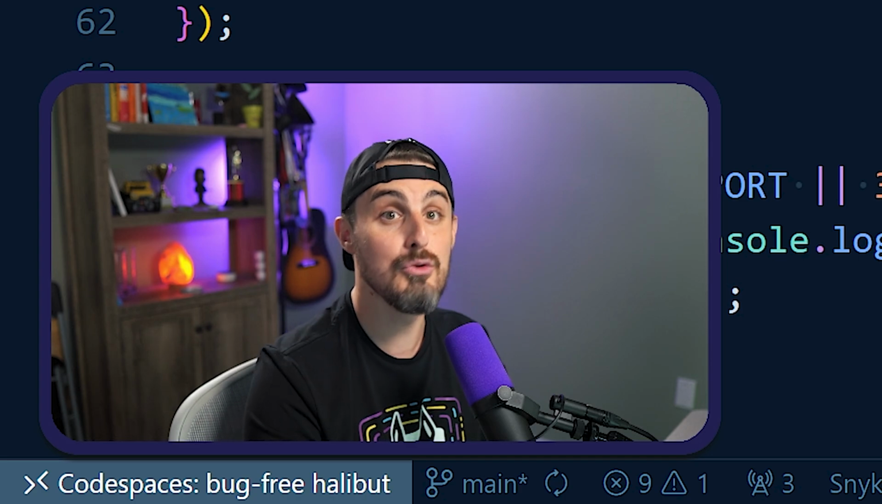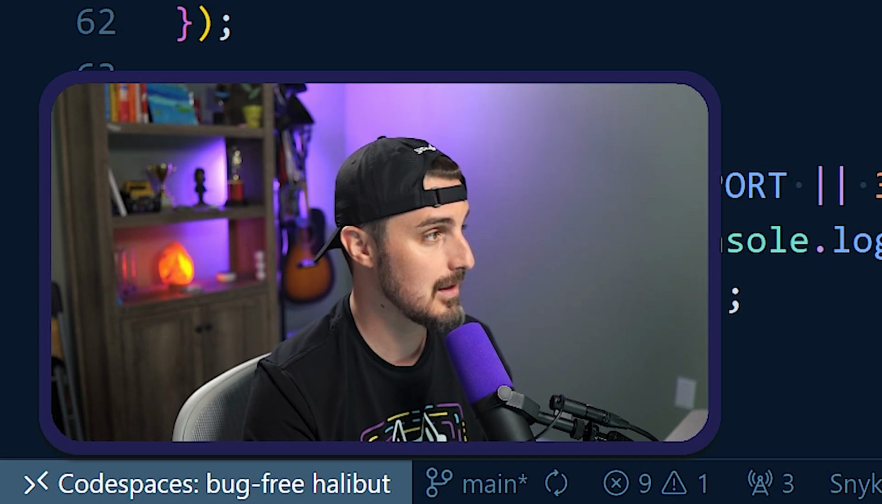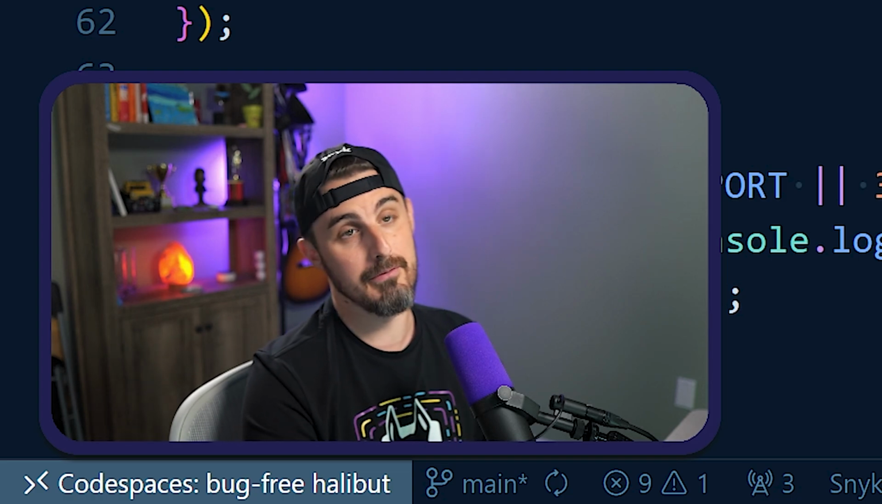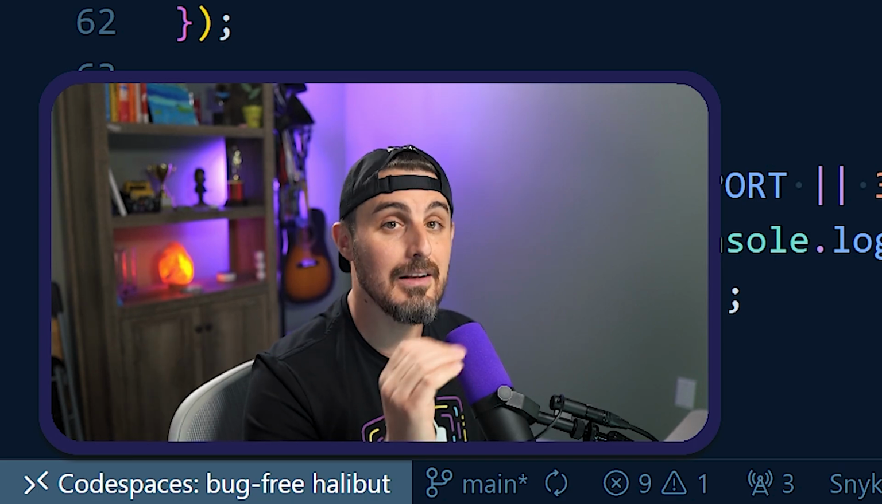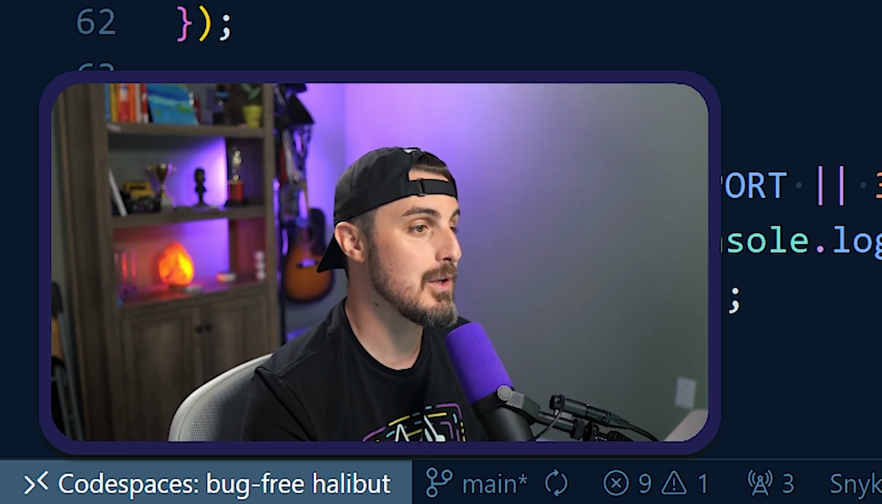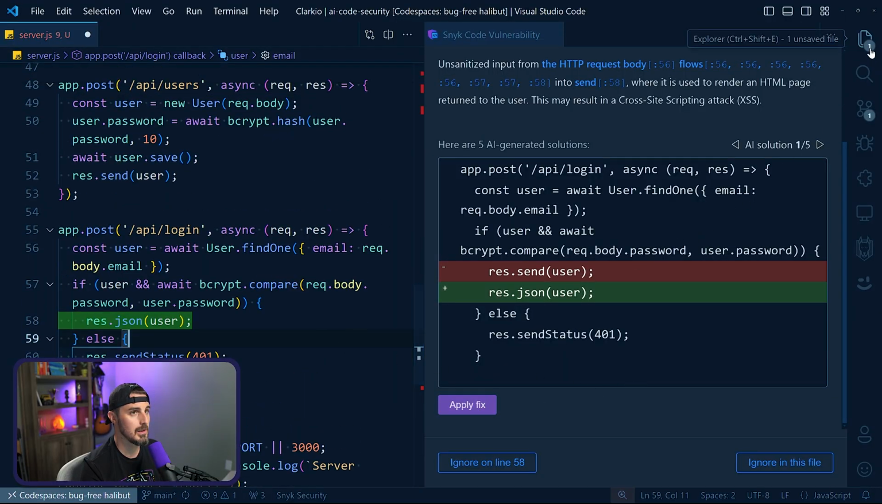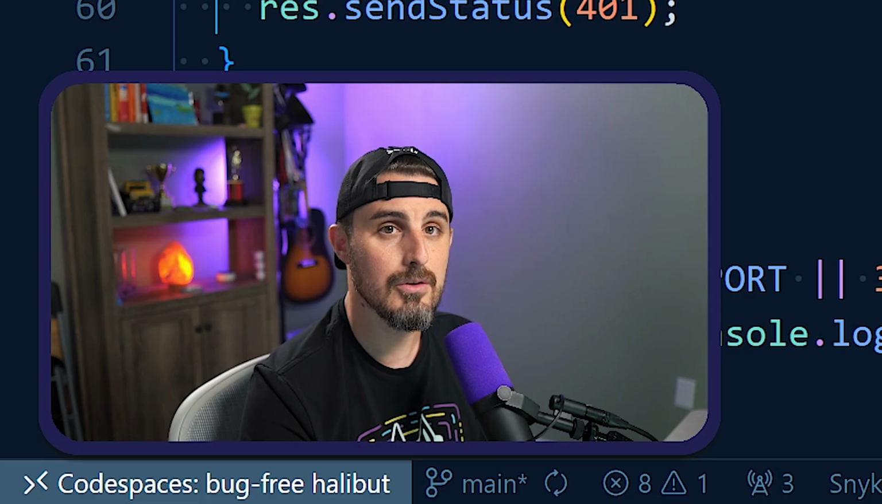But again, if you don't know to look out for that, and that there's unsanitized input from the requests going in here, then you're not going to know about that vulnerability. And yet another reason why you need a tool like Snyk to analyze the code that's output from these AI tools and models for you. So we apply the fix for that. And now we should have one less vulnerability after Snyk scans. Yep, we're down to 3. So there you have it.